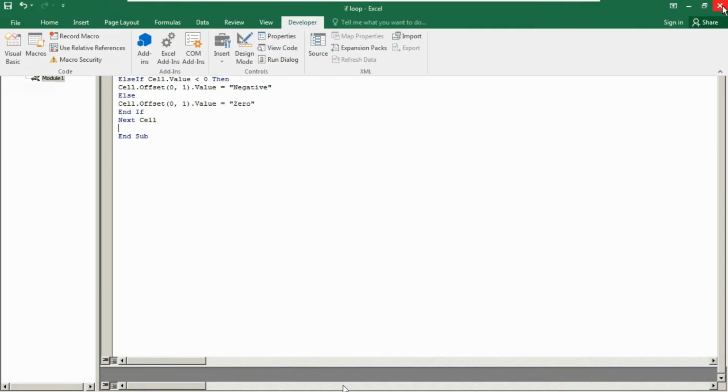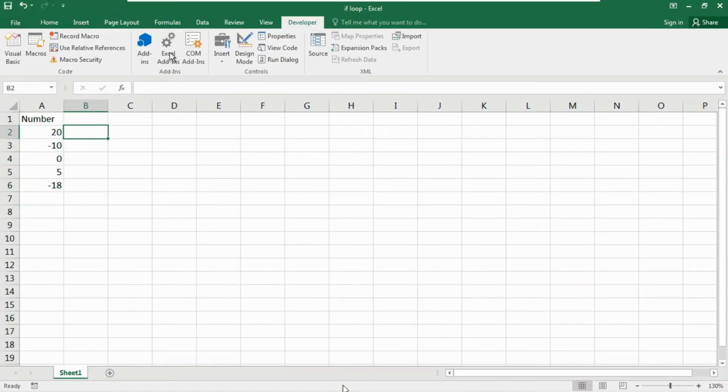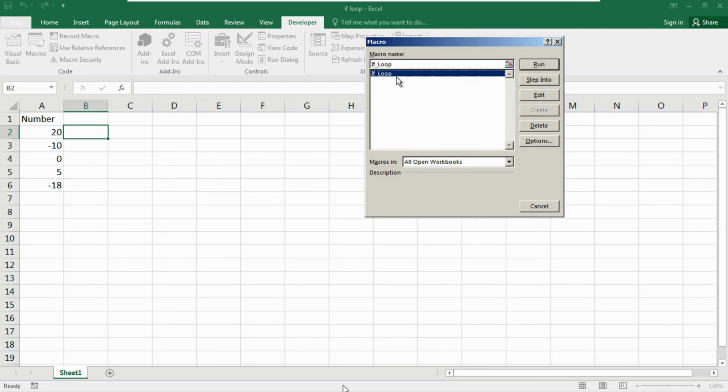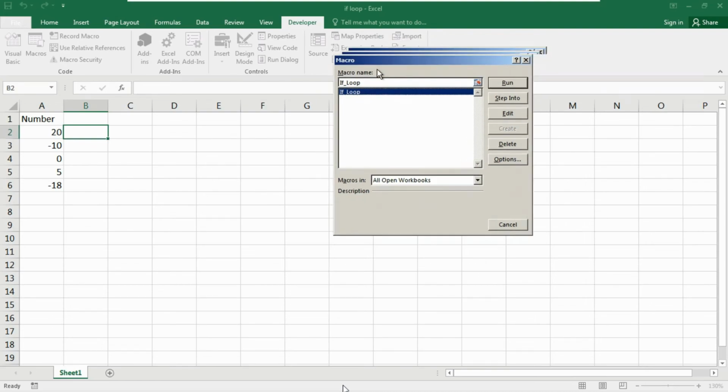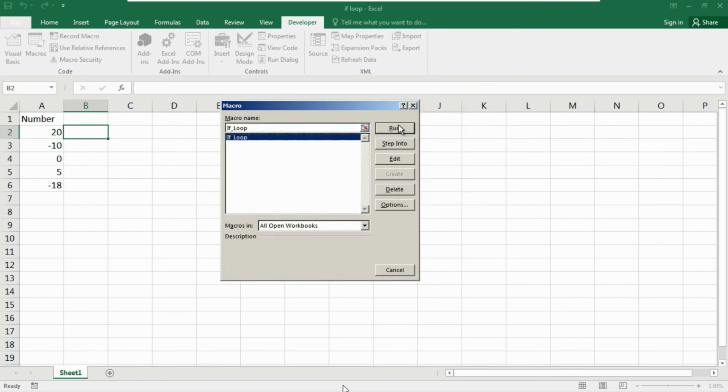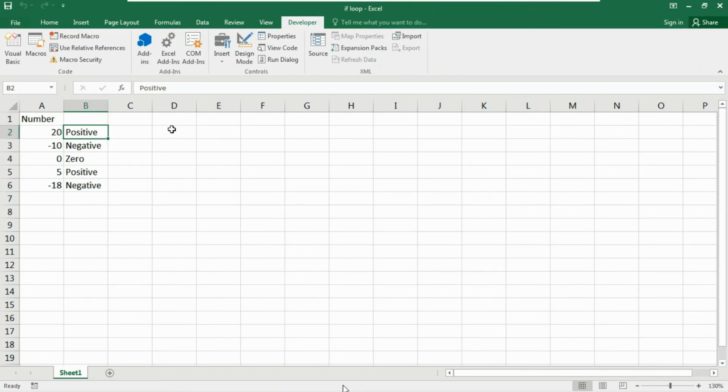Now close this. Now click on here and run your code. You will find your code in Macros. Then look at here, it is here, if_loop. Now run this code. Look at here, it has been successfully applied. And if you type anything else and then run your code again, it will show you the result according to your numbers. Isn't it cool, friends?